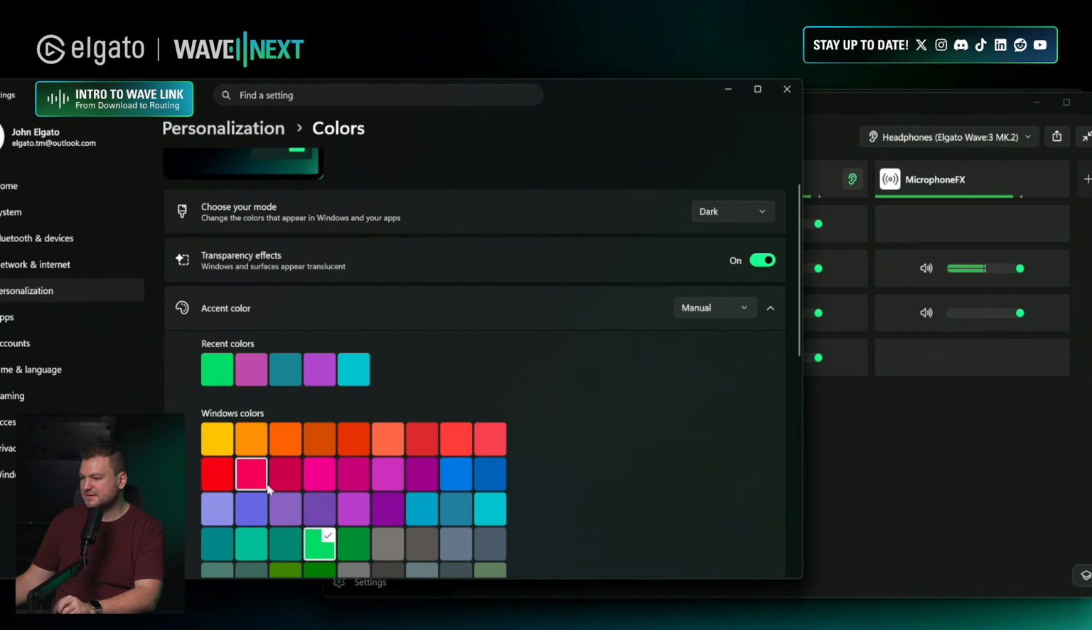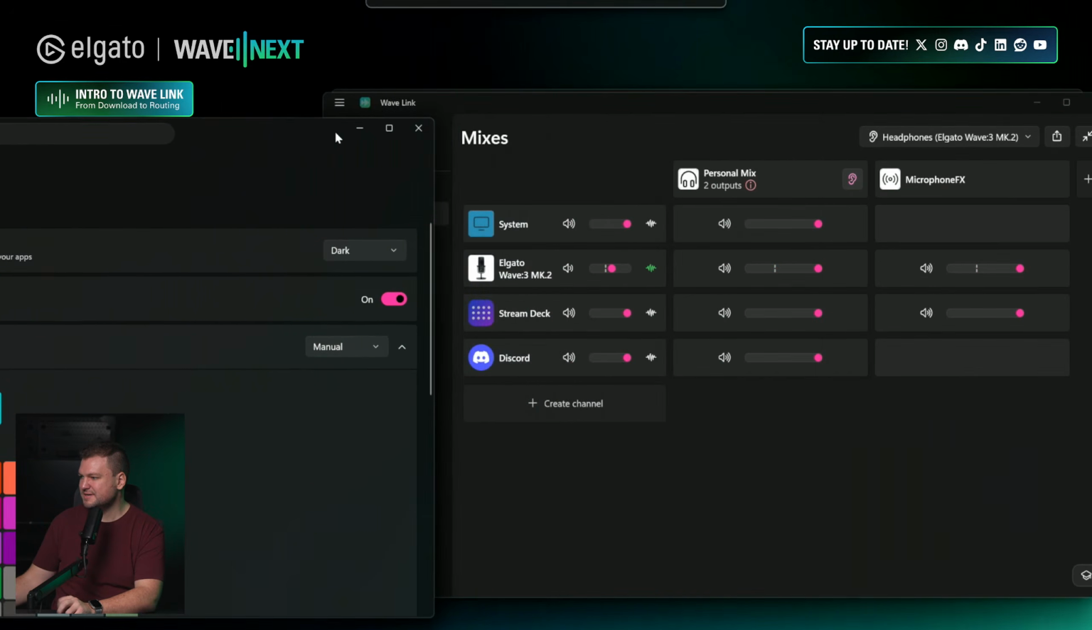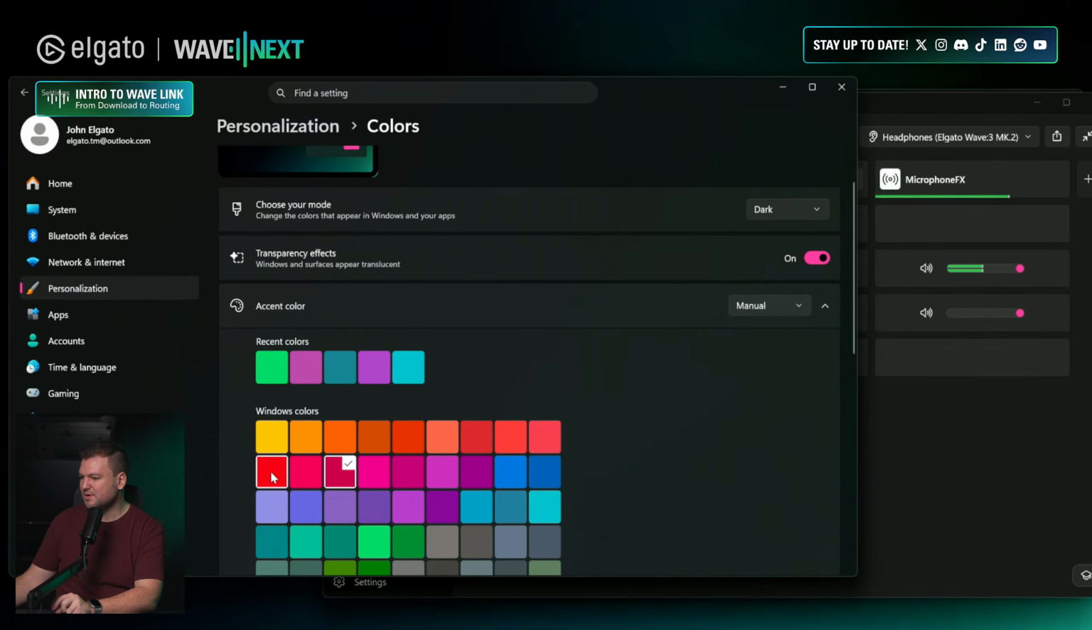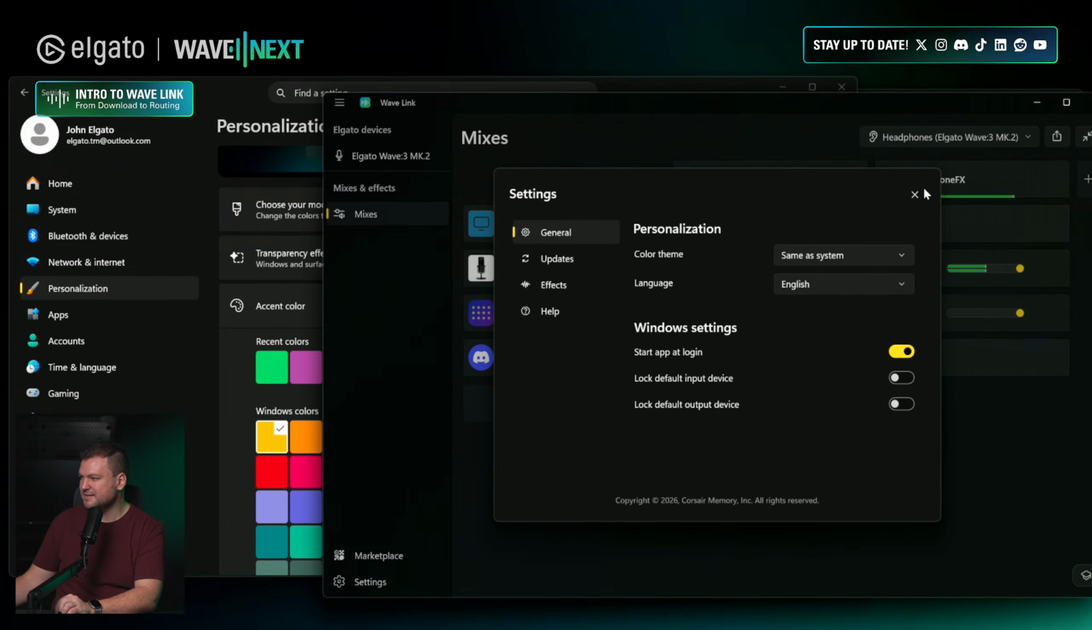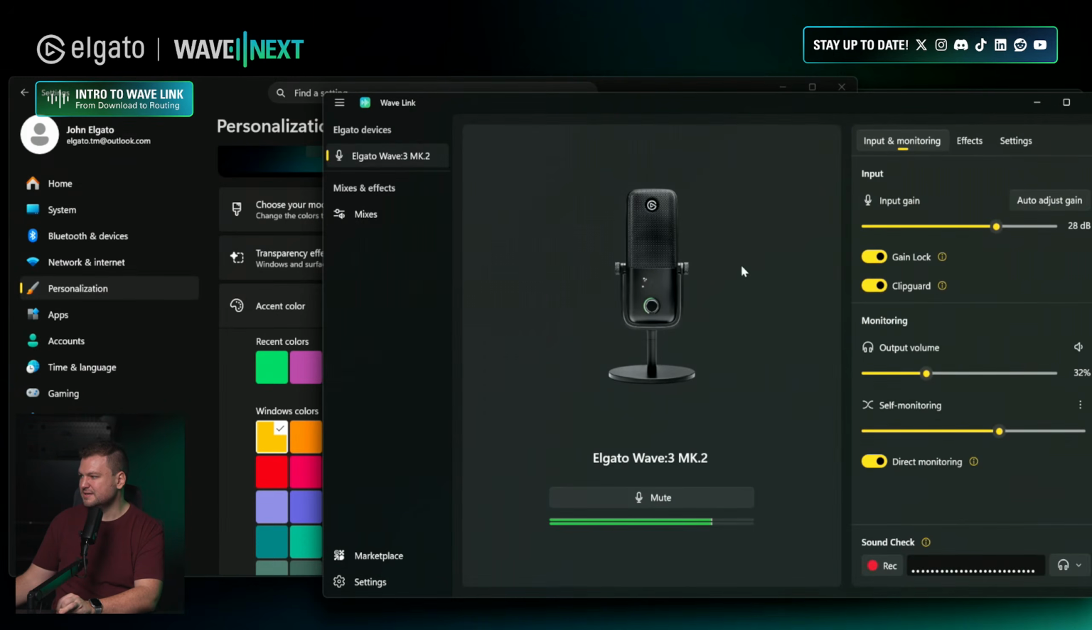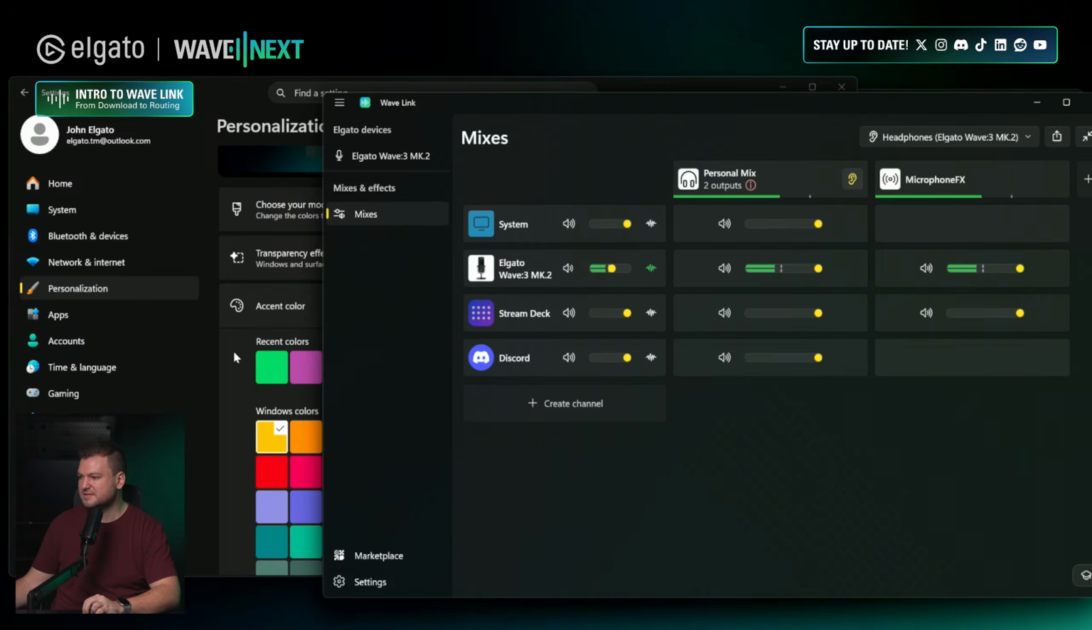If I make this red, look at that, or I guess that's pink. Now Wavelink has changed in some parts to pink. Or, I can make it yellow here, and now it's changed to yellow. If you go into the settings, all of your highlights have changed to yellow. So you can kind of theme it that way. It just takes on whatever. And that's thanks to the native Windows 11 features we're using here. It just takes that on without needing to do anything, which is pretty cool.